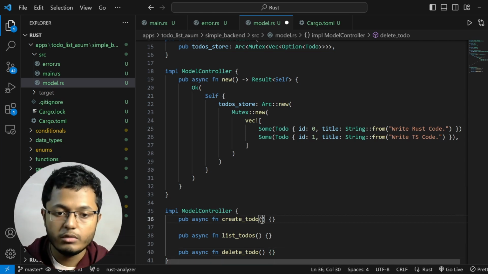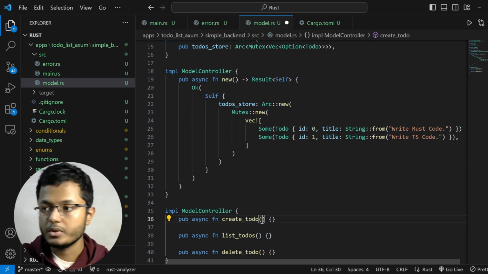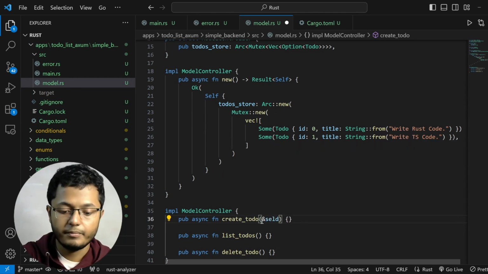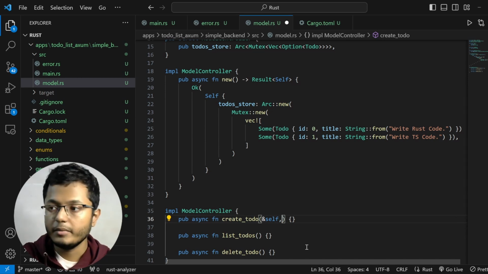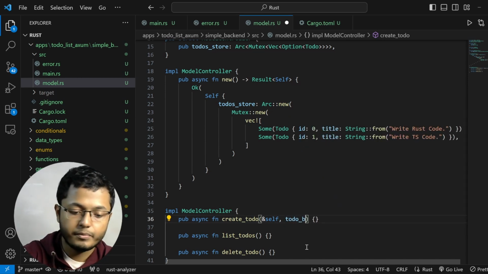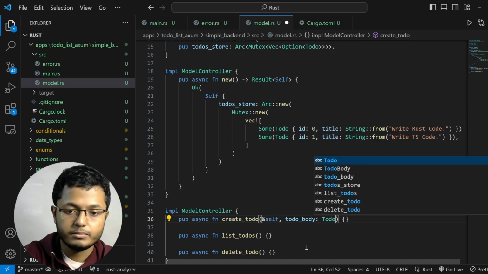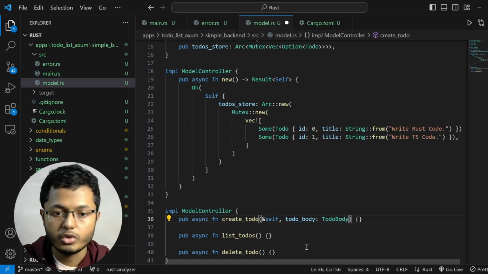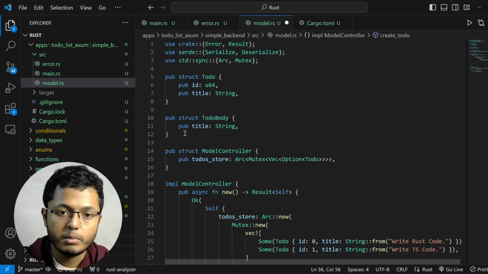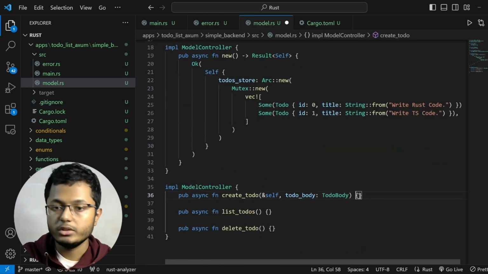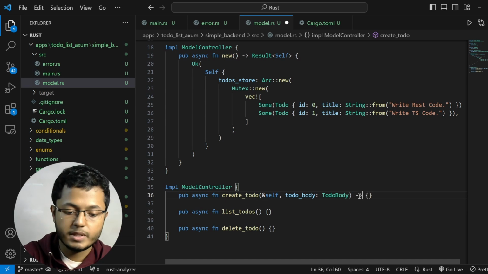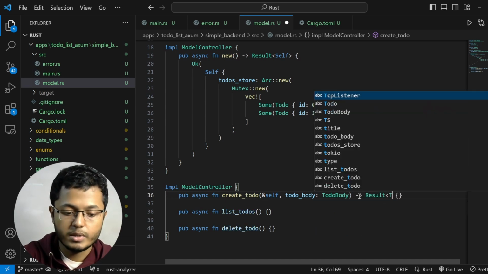So what will the create_todo function contain in the parameters? First of all, it will contain the self. Self basically means our todo store, and then it will contain a todo body of the type TodoBody, and that is because when we are trying to create a todo, we are passing the todo body, and that is something we want to add in our store. And what will be the result? The result will be simple, and that is Result of Todo.